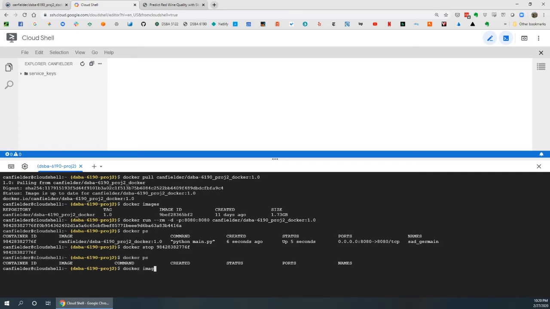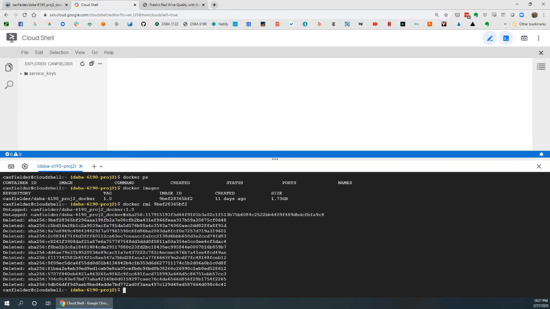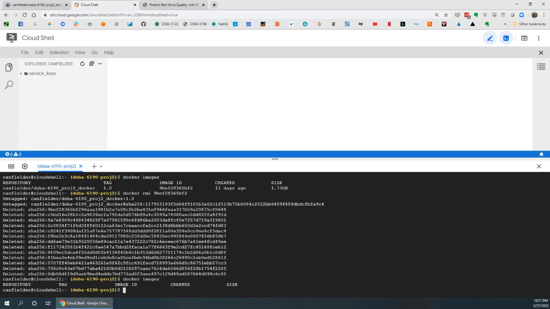But the Docker image is still there. Docker images, there it is, still waiting to be run again. But we're going to remove that as well just to keep it clean. And it should be deleted. Let's check our images again. There is nothing. Yes, our image was successfully removed from the system.